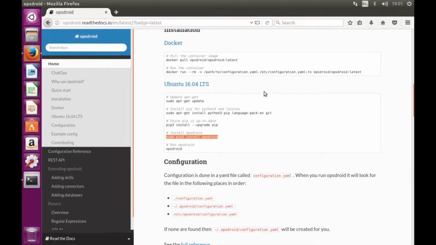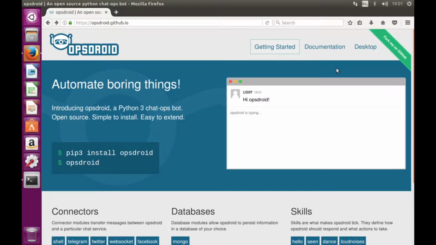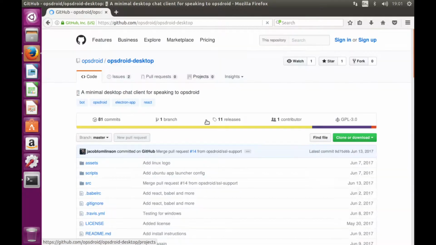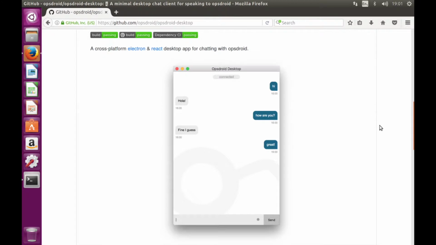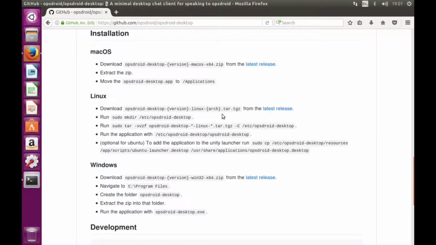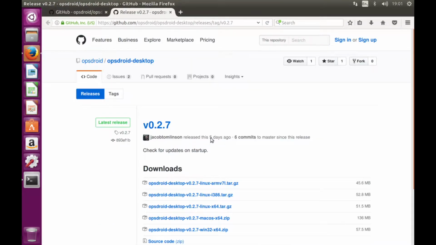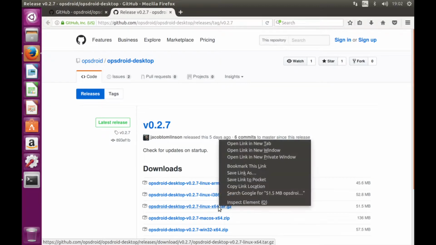So we'll go back to the main opsdroid website, opsdroid.github.io, and we will click desktop. This will take us through to the project page on GitHub for opsdroid desktop. And if I scroll down, there's a whole set of instructions for installing on different platforms. And we are installing on Linux, so we want to go onto the latest releases and find our latest release for Linux. So it'll be whatever the latest version is and whichever architecture. So this is Ubuntu 16.4 64-bit, so we want to find this latest release, which is at this time 0.2.7, and we want the Linux x64 tarball.